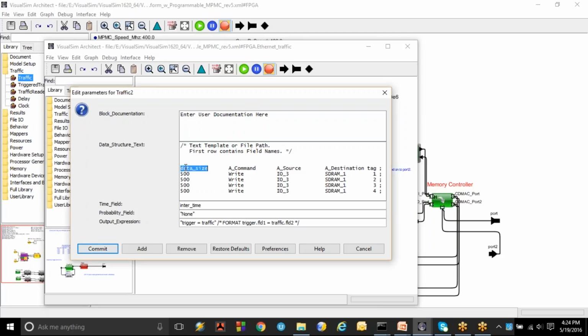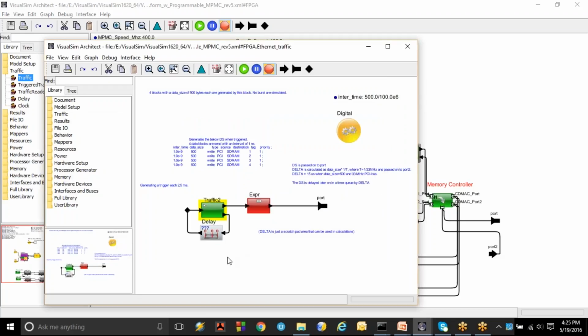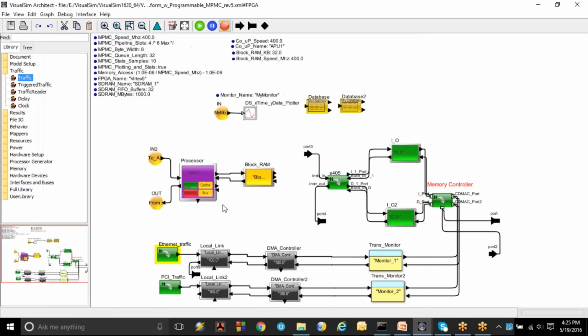I have details such as the size of the data, the command type, the name of the source, and where I'm sending the transactions to. This tells me that I'm sending 500 bytes of data, which is a write, and I'm writing it to an SDRAM itself. So this is a very simple approach of defining the traffic workload for my application itself.